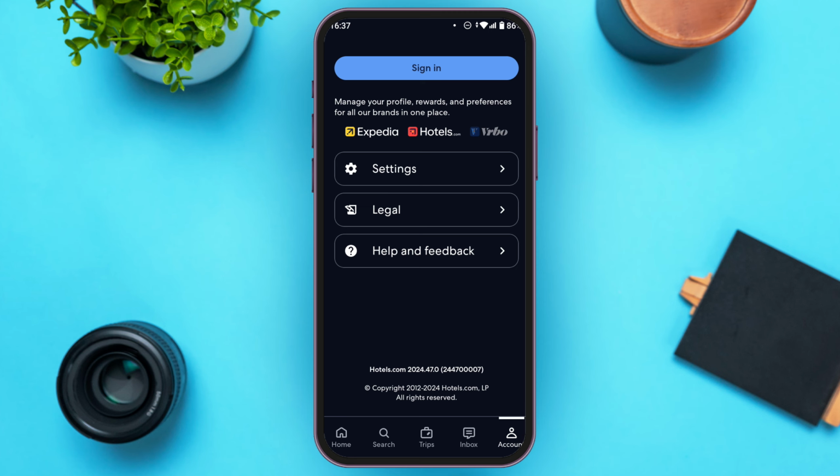Now you can see over here, you'll be led to this kind of interface. Over here, you'll be able to find several options. You'll be able to find the option for settings, legal, help and feedback. At top, you'll be able to find the option for sign in over here. All you have to do is tap on it.